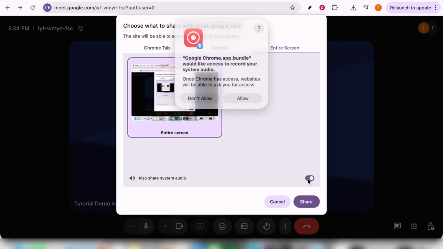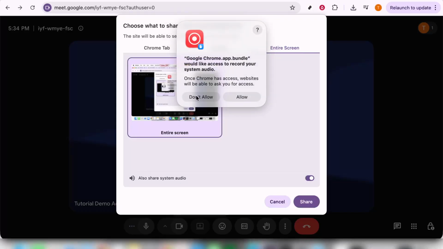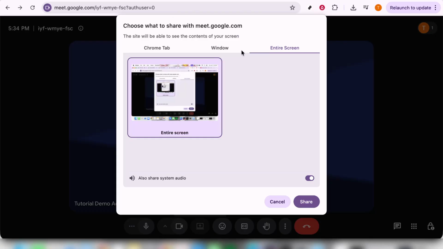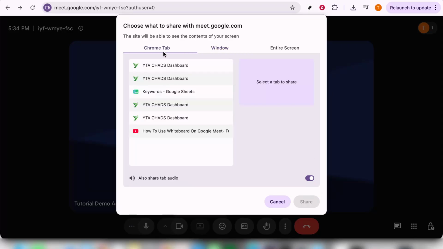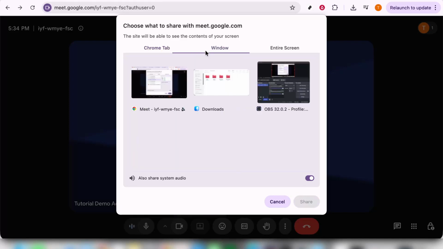After you start presenting, it's a good idea to play a quick sound or a short part of your media and confirm that participants can hear it clearly. If they can't, stop sharing and check whether the share audio option was turned on correctly. In some cases, choosing a browser tab can work better for audio than sharing your entire screen, especially when you're sharing video content. Also, make sure your computer's volume is turned up to an appropriate level, since very low system volume can affect what others hear.